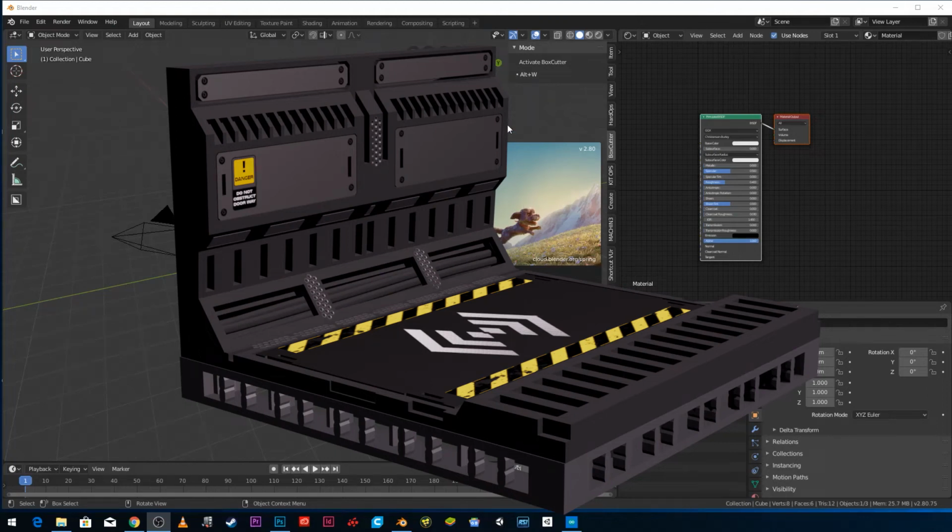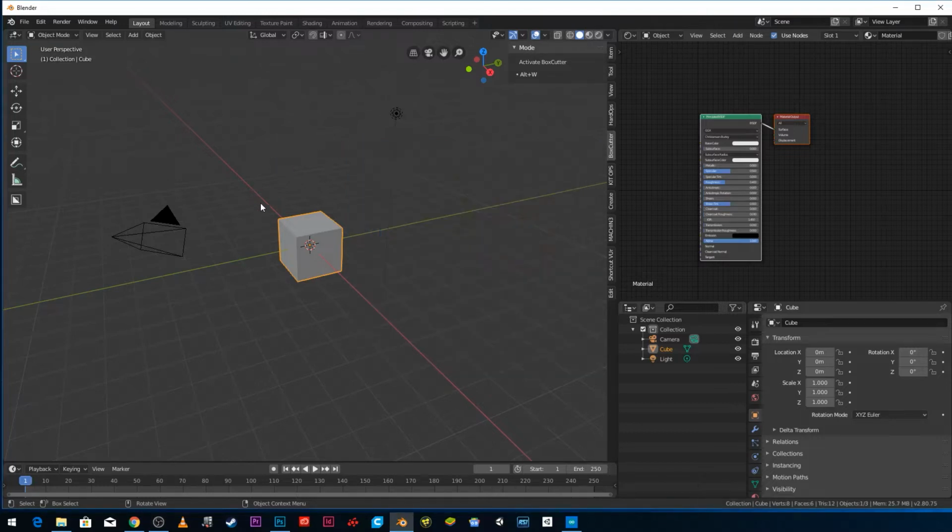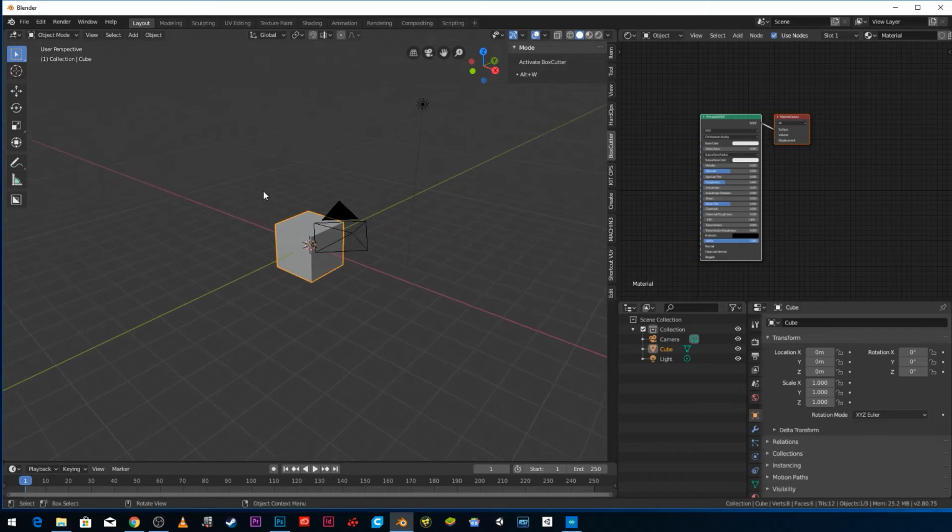Welcome to our tutorial. In this tutorial we're going to look at making a sci-fi corridor that we can build to print on an FDM printer. So with no further ado, let's have a look at a few things.